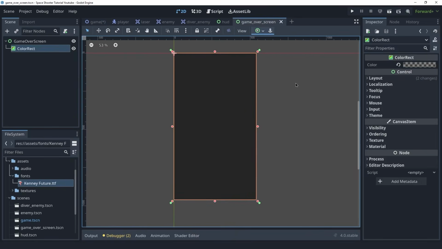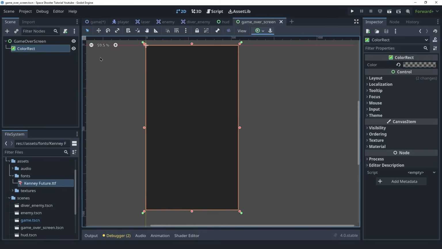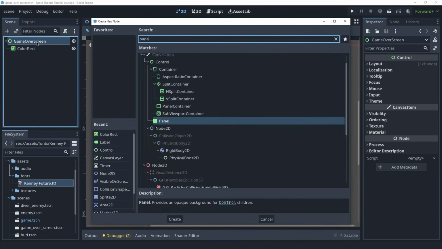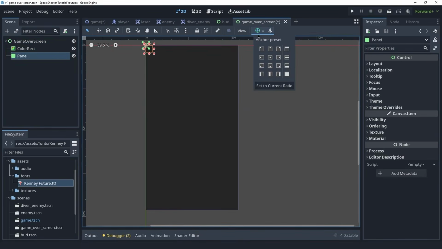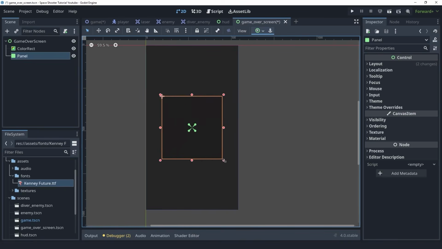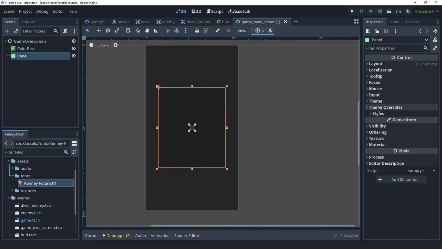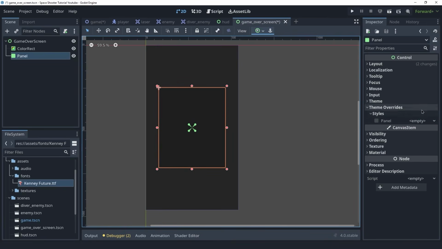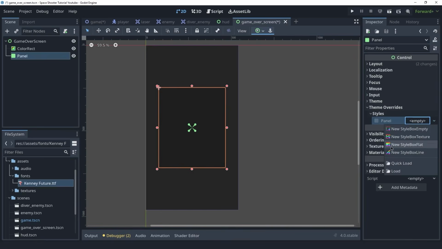Okay, next up, I want to create a panel here. This is going to be in the center, so let's set the anchor preset to be center. I'm going to make this larger, about this size. And I want to go into the theme overrides here to styles and create a new style box flat.